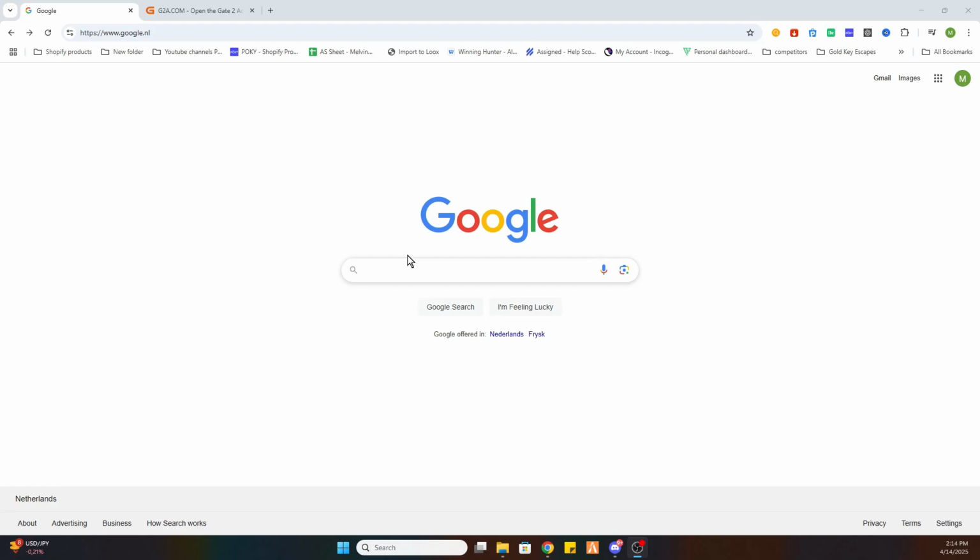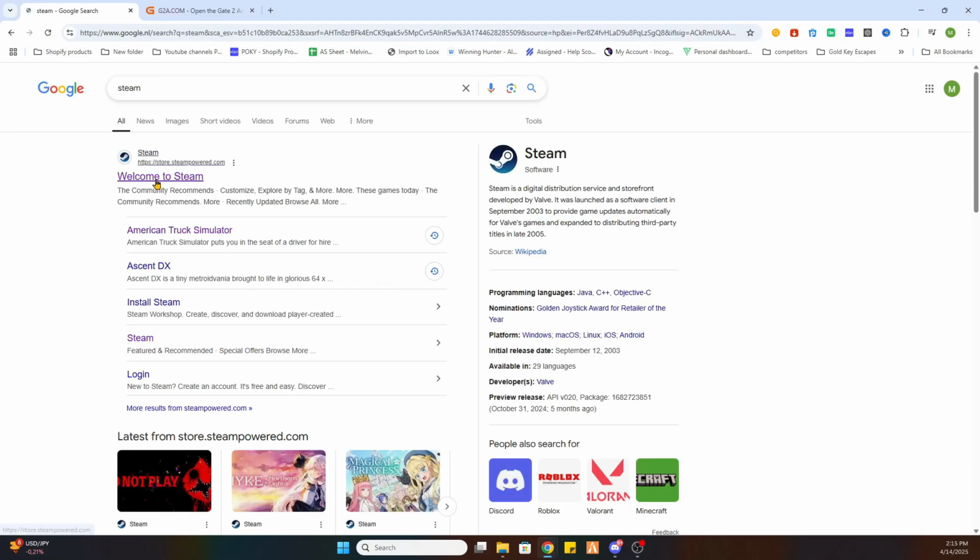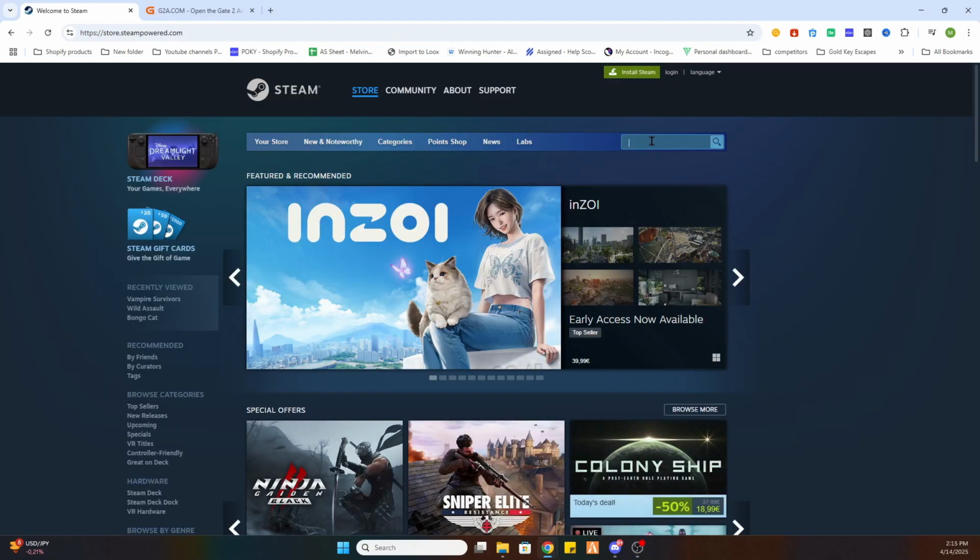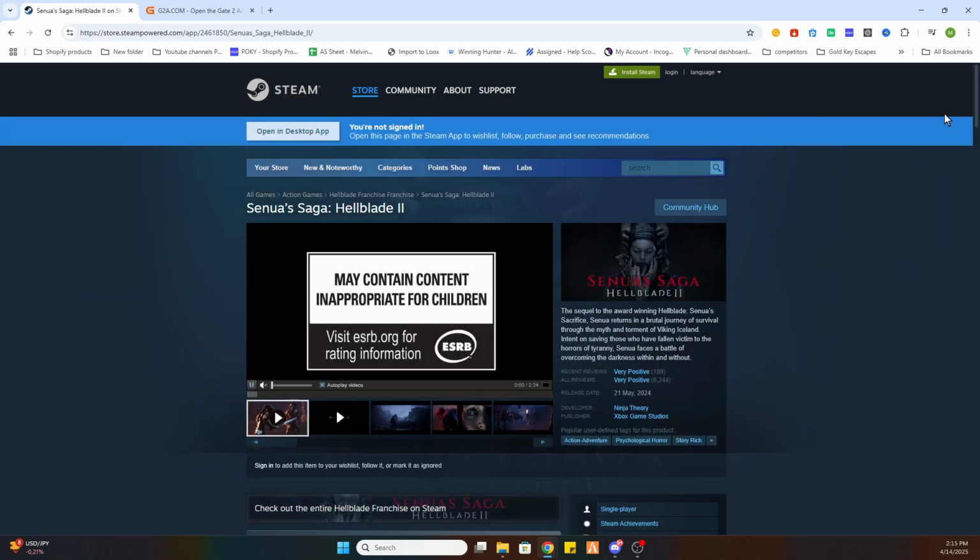Now what we need to do is go to Google and we need to locate this game first on Steam before we can proceed to another website. Now go to the Steam website and search up the game. So please follow these steps, then you are able to download it without overspending. Now search for the game Senua Saga Hellblade 2 and select it.